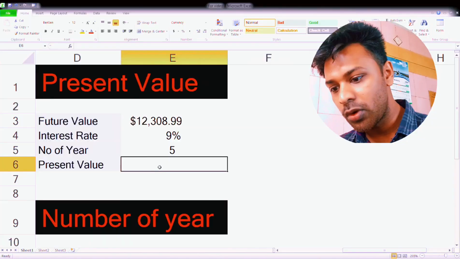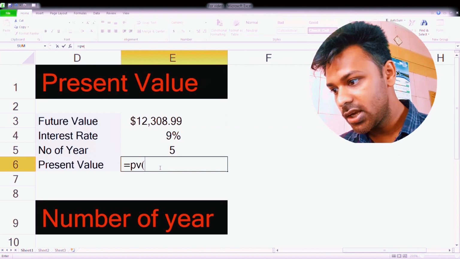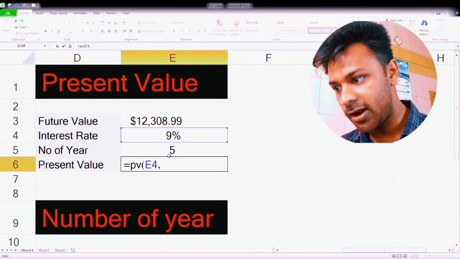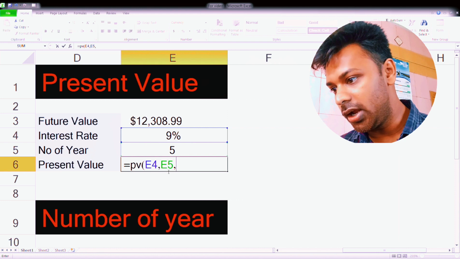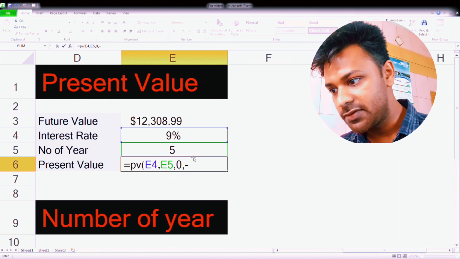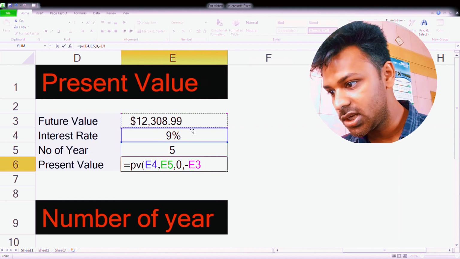Now we will calculate the present value. To calculate the present value, the future value, interest rate and number of years will be given. We just have to calculate the present value. To calculate the present value, the formula is equals PV and first bracket, and now we need rate, which is 9%. Click on this 9% and comma, and now we need NPER, the number of years, which is 5. Click on this 5 and again payment. We don't have any payment, so we can write down 0 and comma, and FV is with a negative sign, and FV is 12,000. Here we can see.